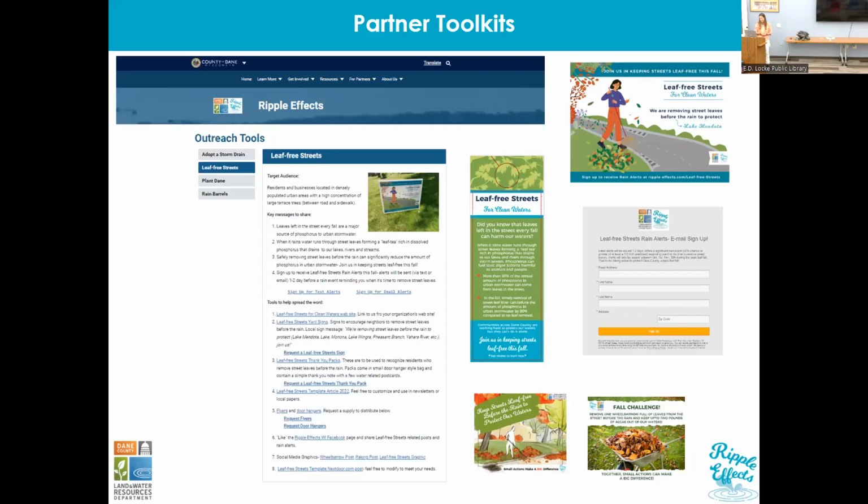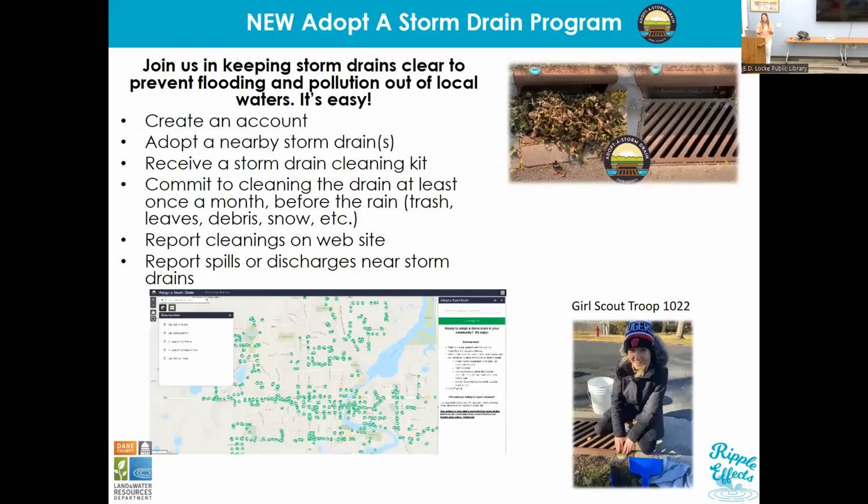That top picture up there is the sign, a yard sign people can have free of charge if they want. They can request it. And McFarland actually has some customized signs for this area here, so you can request those if you want. So that's leaf-free streets. Does anybody have any questions about leaf-free streets? Okay, and I also wanted to share a little bit of information about our new adaptive storm drain program.